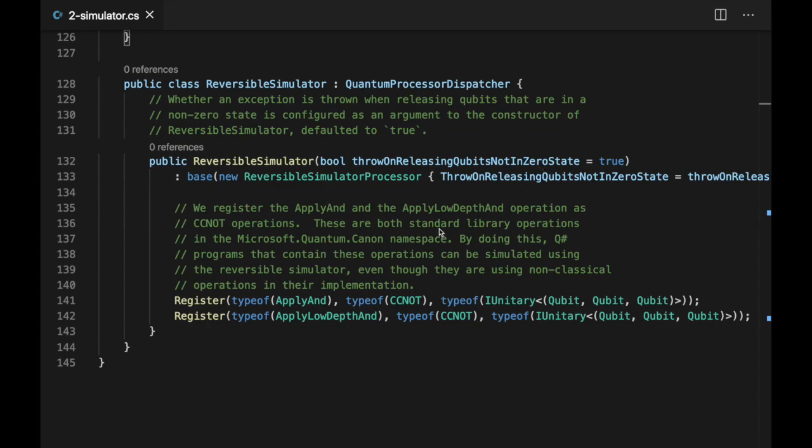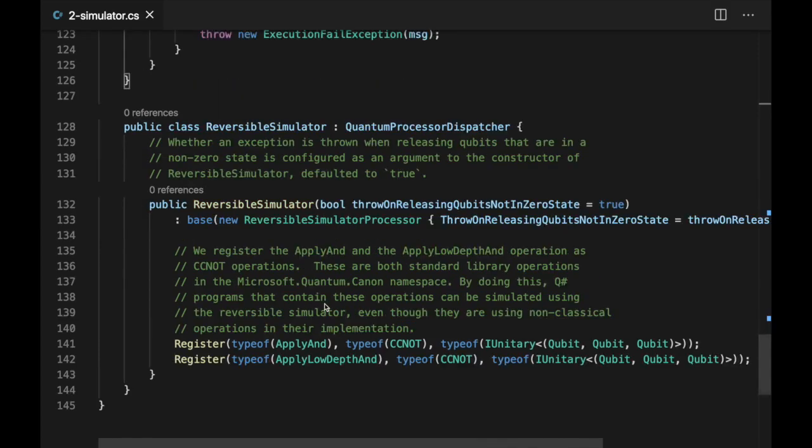Further, as illustrated by the problem with the AND gate, we can override the behavior of the AND operation by simulating it using a CCNOT operation, not getting into the problem that the Microsoft AND and also the related operation ApplyLowDepthAnd are in fact using quantum operations for the implementation of that operation and would therefore not be simulatable by a reversible Toffoli simulator.